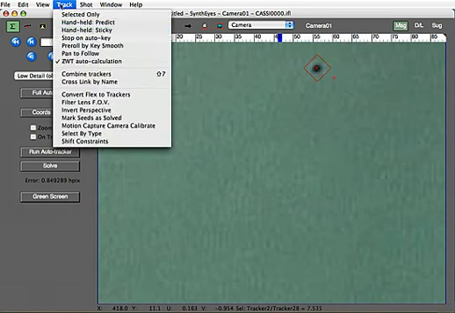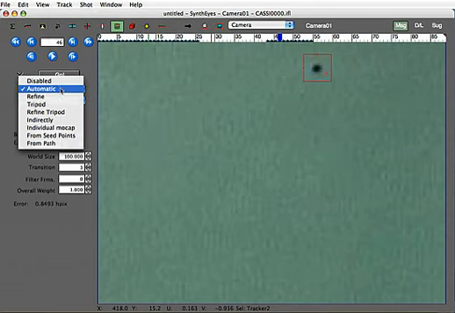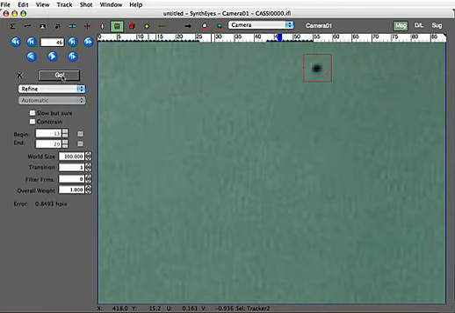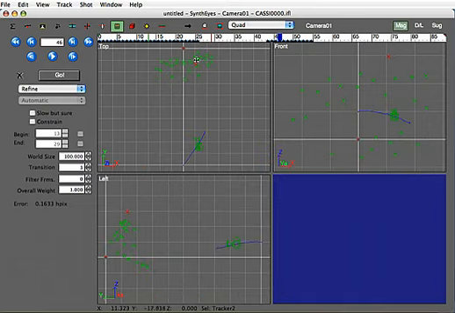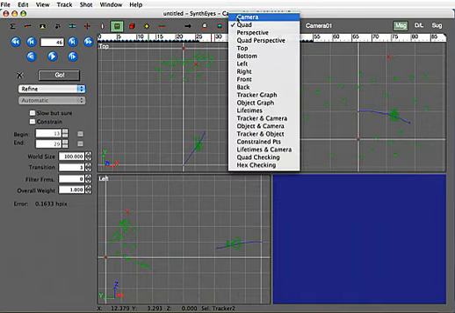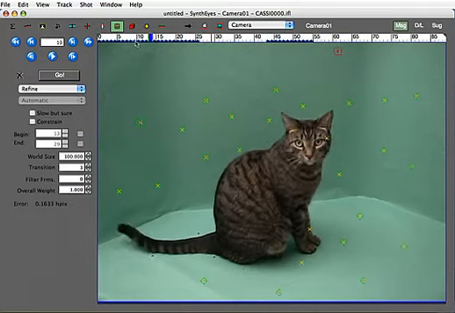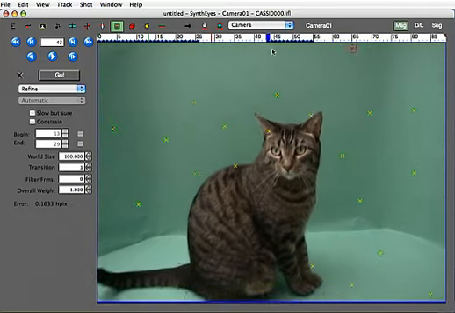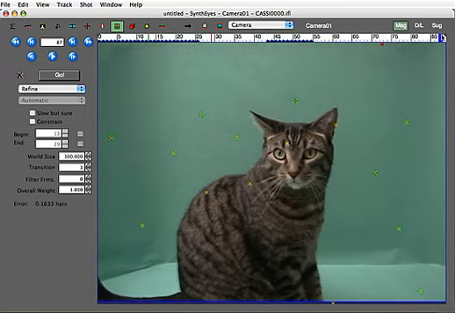And after we do that, we want to go back over to the solver panel and say that we'd like to refine the track to accommodate that change in the input data, which takes just a split second. So after we've done that, we wind up with an overall track that we can export and use to put our kitty cat in whatever strange and wonderful environment we might like.